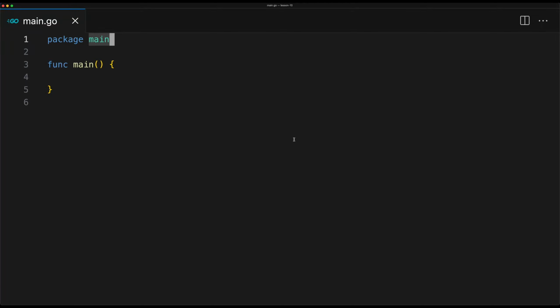In this tutorial, we will learn about structs in Go. Structs let you group related data together and create custom types, similar to classes in other languages. So this is how you can declare and initialize a struct in Go.